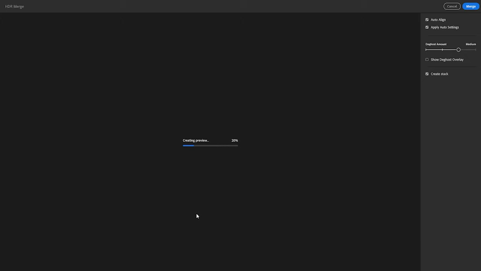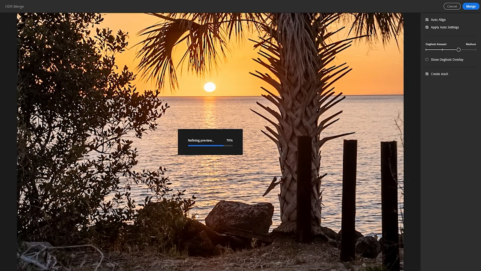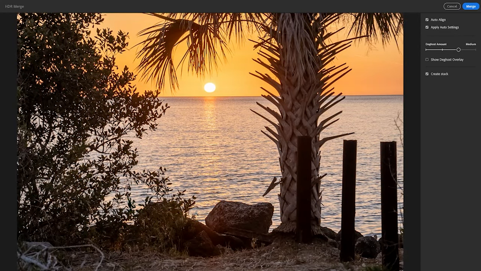Now that's going to think for a little bit and generate a preview for us. Lightroom's basically trying to determine what parts of the image to use for each part of the image. So here's a low resolution image of what the image is going to look like when we hit merge. You can leave all these default settings, and I would recommend playing around with this deghost amount. Right now you see it at medium.